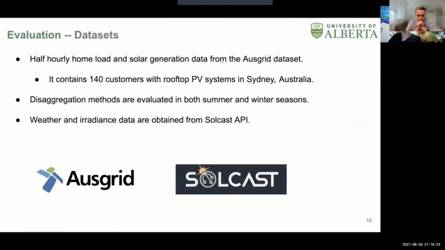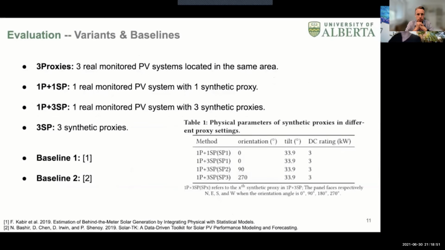In order to evaluate the performance of our method, we use the All-Grid dataset. This dataset contains half-hourly home load and solar generation data, and has 140 customers with rooftop PV systems in Sydney, Australia. We evaluate our disaggregation method in both summer and winter seasons, and the weather and irradiance data are obtained from the Solcast API. In order to find out the effectiveness of different solar proxy settings, we test out 4 different settings based on our method.